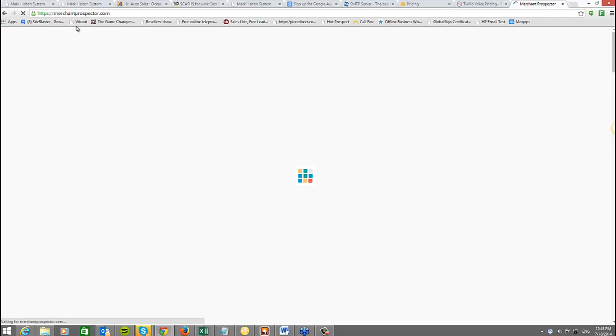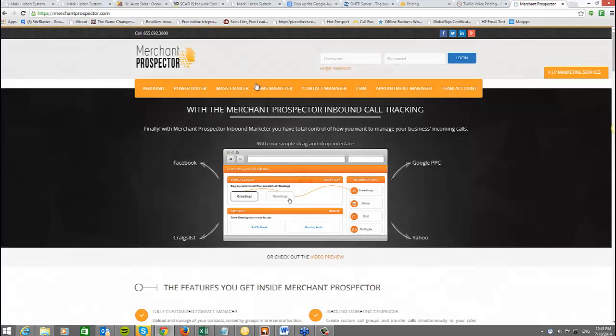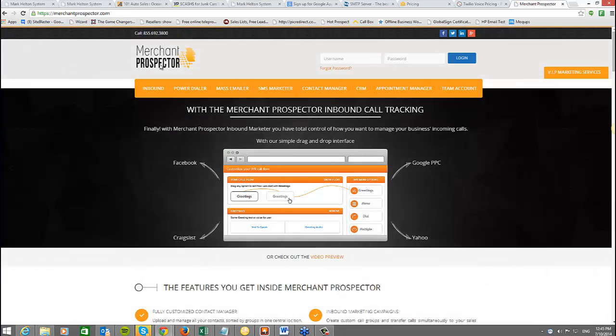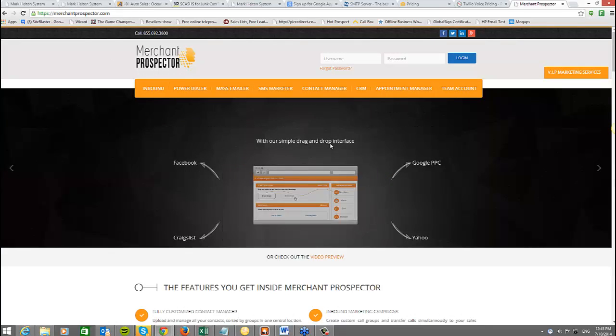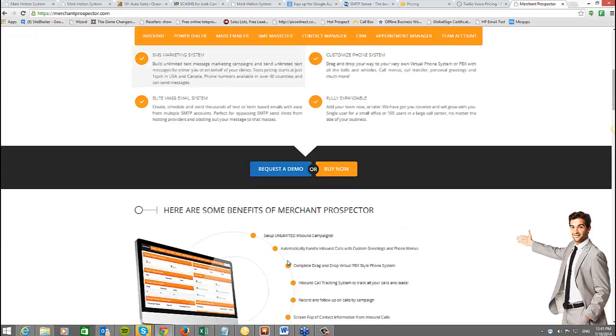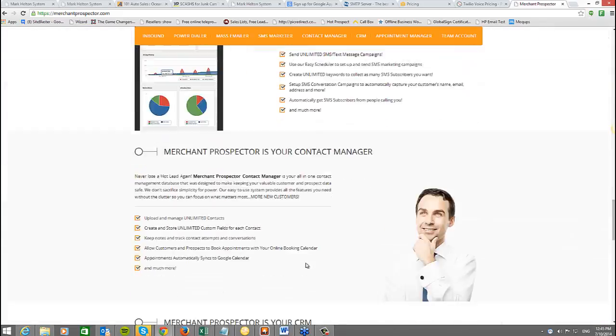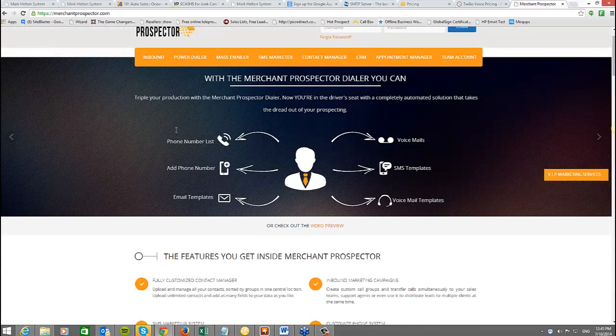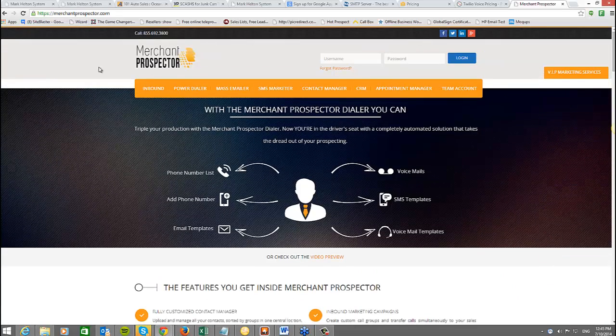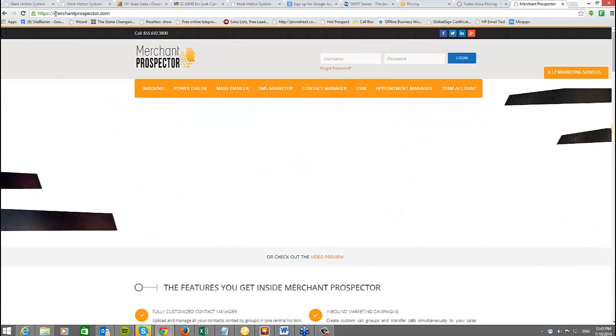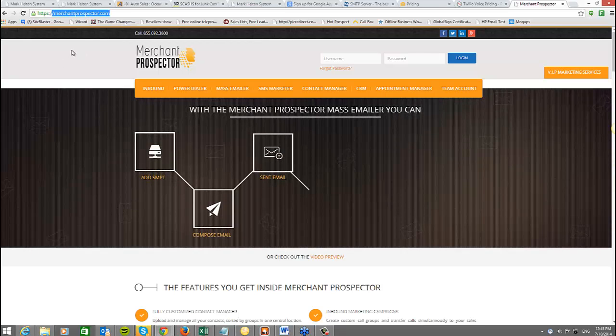Here's a custom branded site, merchantprospector.com, which I happen to own. See? Got the new logo. Instead of Hot Prospector, it says Merchant Prospector. Everything is completely branded off of Hot Prospector, so nobody would know that this is Hot Prospector. Everything is personally branded. So when somebody logs in under this, they would log in under merchantprospector.com.